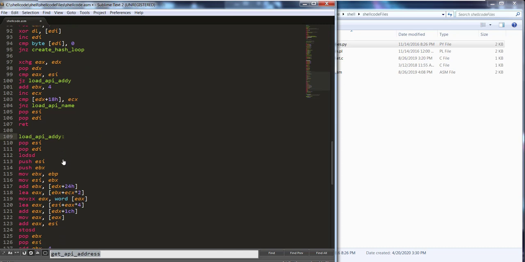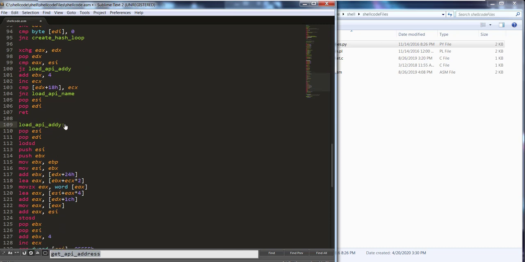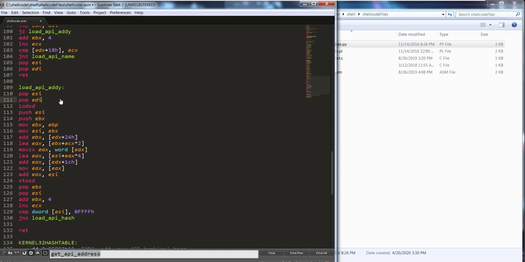But if it is a match, then we continue on down here. We load the API address, and so then we can make use of the address of ordinals down there, right here. So we get the address of ordinals, and we can use that to find the actual API address. That's the purpose of that.